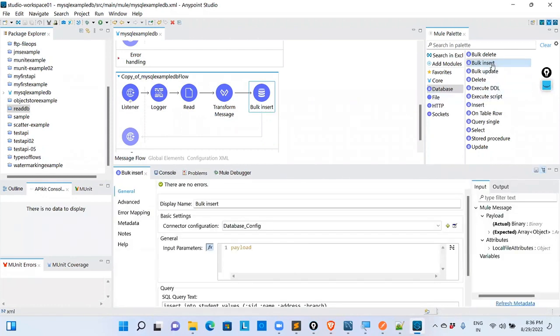The same goes for bulk insert and bulk update, everything is the same. Instead of performing operations one by one, we can perform all of them in a single instance. That is your bulk insert. Okay, got it, guys? Yes. What extra changes have we done in the transform message?